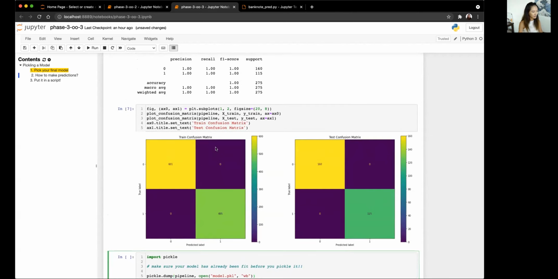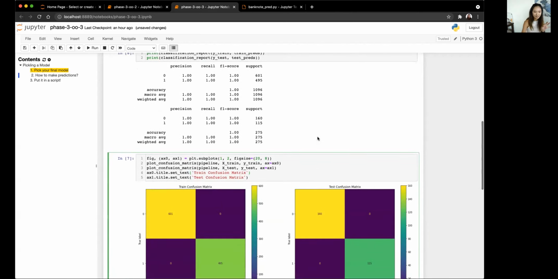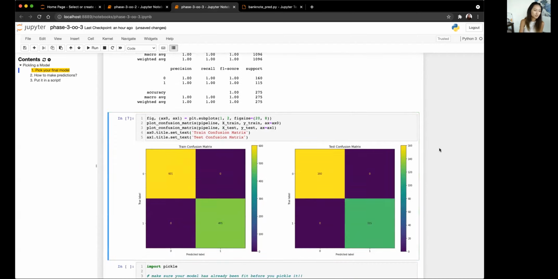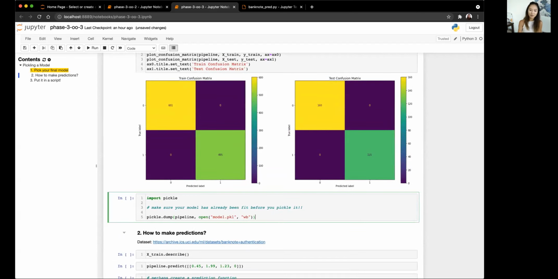And what you have to do now is, let's say, okay, I really like this random forest standard scaler model. I want to use this for a website where I can make predictions on the authenticity of banknotes. So what you want to do then is pickle your model. I put the code over here so that you can copy and paste the syntax if you like.